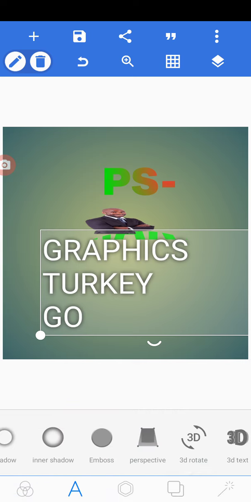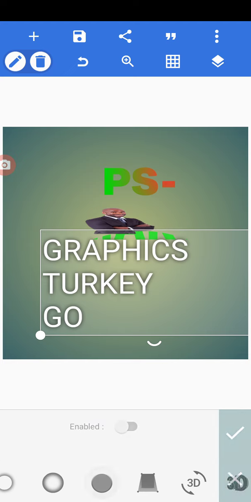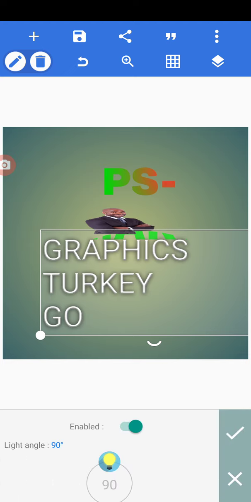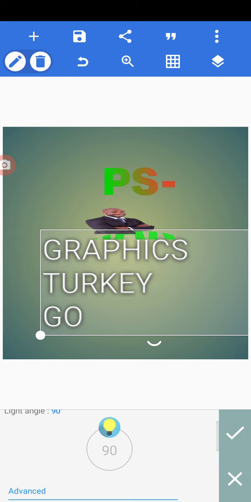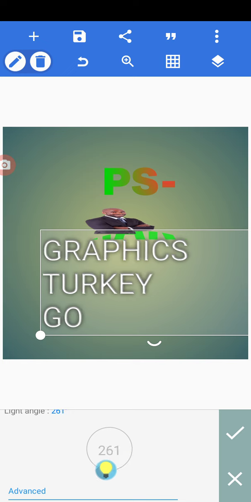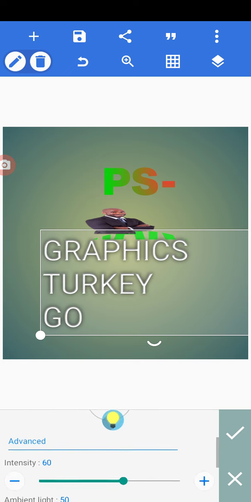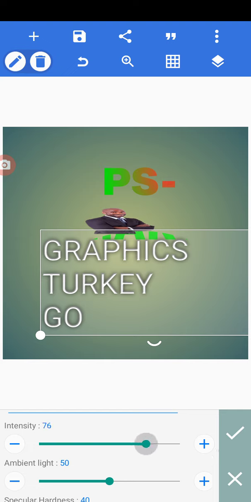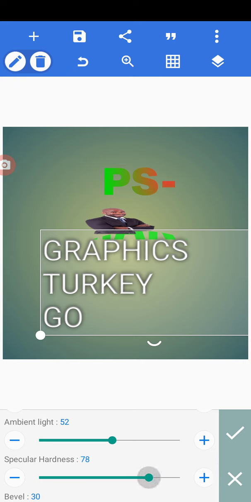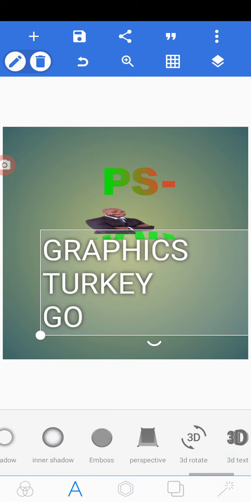So the next one is called emboss. If you click on this emboss, there's this transformation to make your text look like 3D. You can change the light angle. Do you understand, guys? Once you scroll up, you can just work on the intensity, ambient lights. You can easily play with this to understand better.